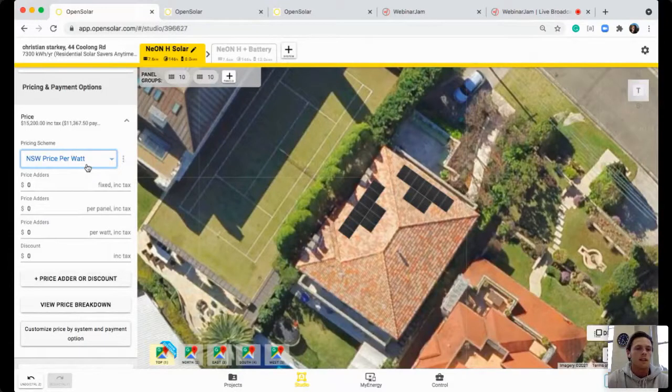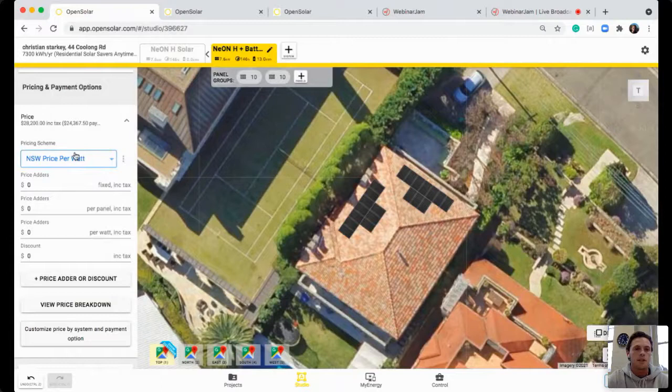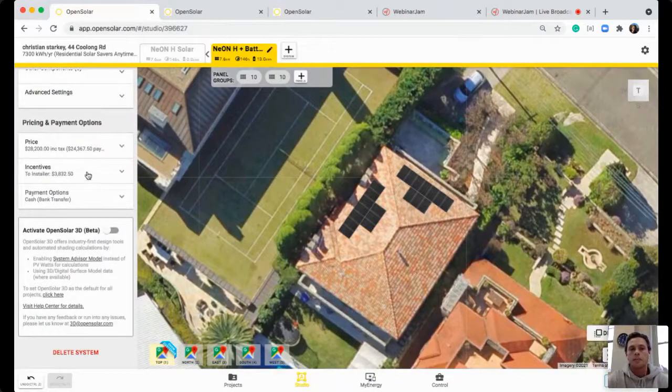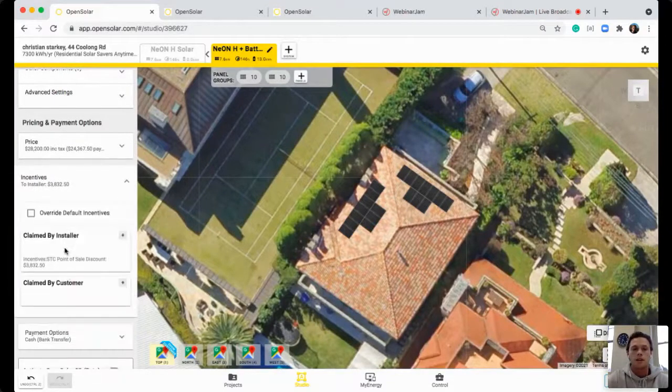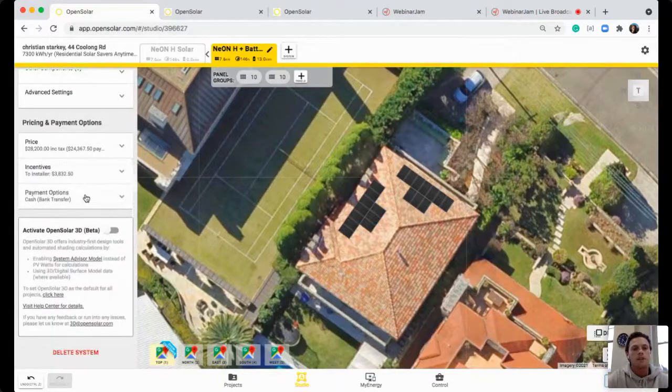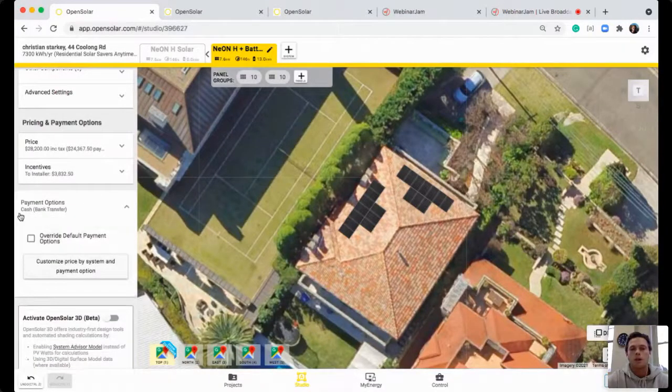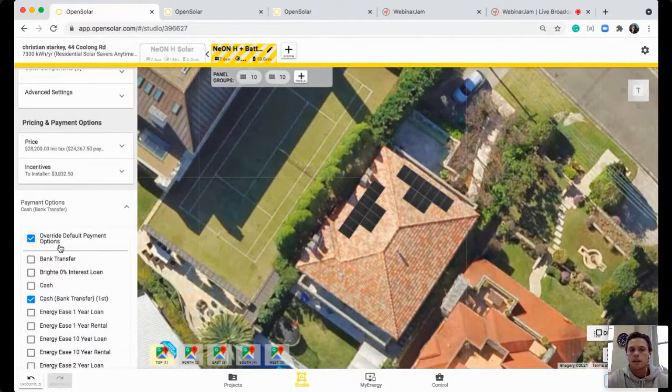So right now, we're just taking a price per watt here. And then for this one, taking a price per watt as well. So obviously adding in the price per kilowatt hour of the battery into that. We've also got the incentive included here. So the STC will get calculated automatically based on the postcode and the system size. So that should be all good. And then you can further include your payment options here as well. So you can see I've got a cash option, but if I want to, I can click on override here and select one of the other ones from my list.